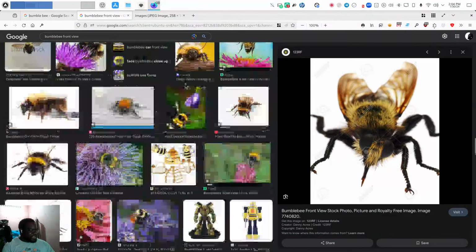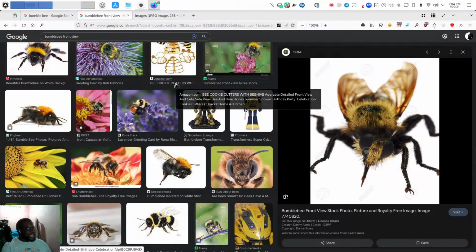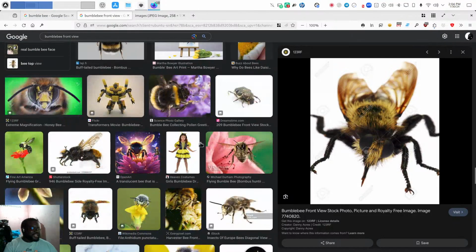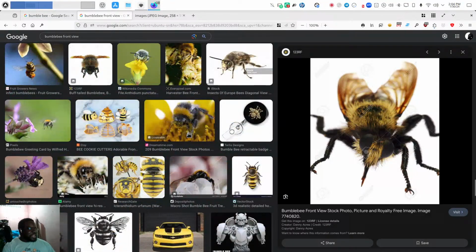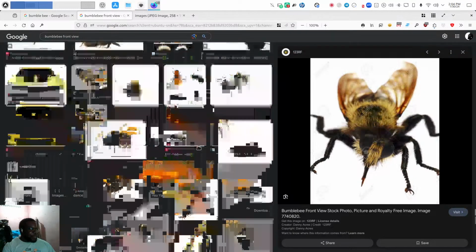Amazing. This is one sign that AI and robots are not taking us out anytime soon. Because if they can't tell the difference between a honeybee and a bumblebee, then unfortunately, they can't win.